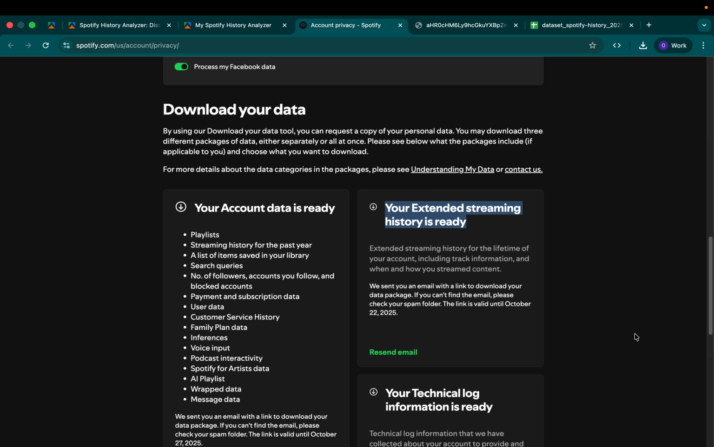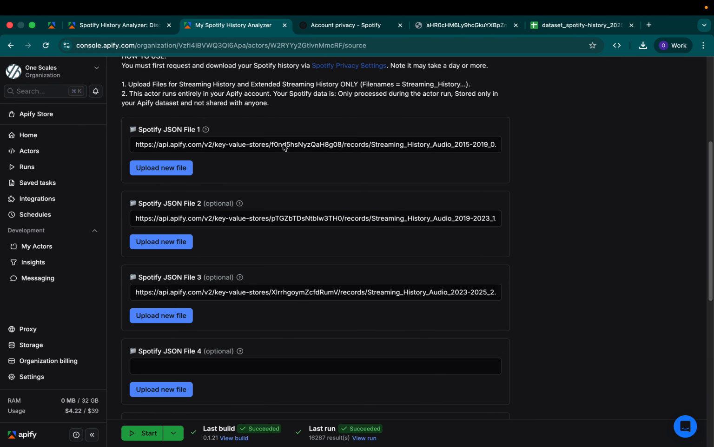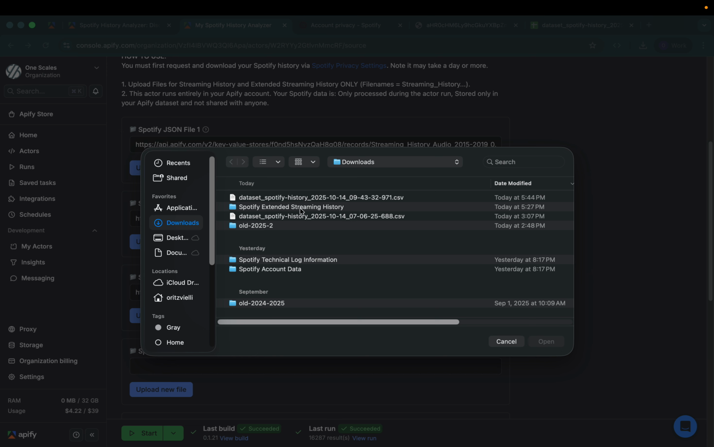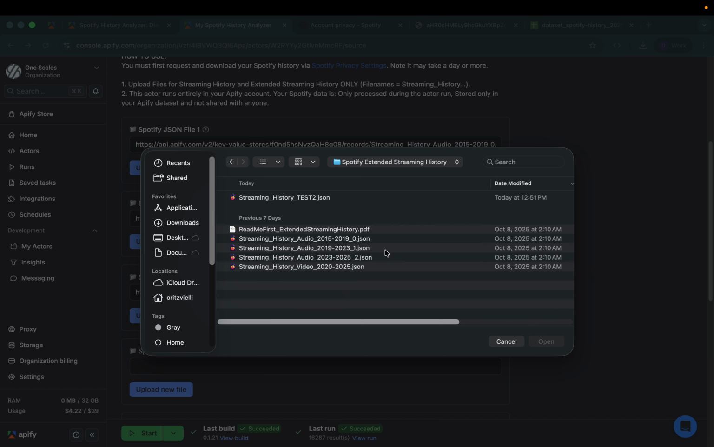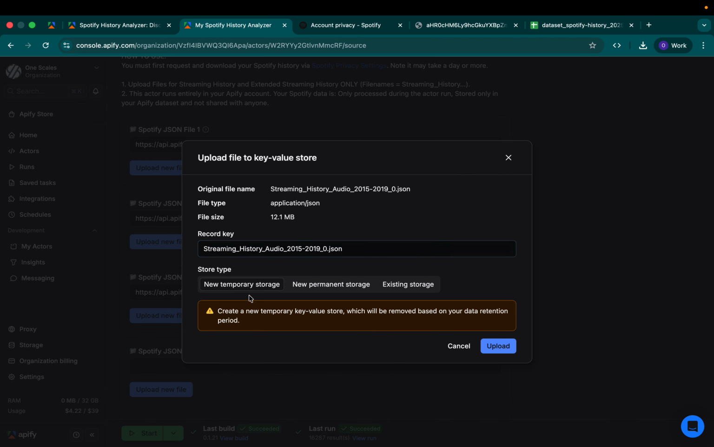You're going to click on the link in your email and download it, and it'll be in a zip file. You're going to unzip the file and then go back to the app itself and upload the files right here. You will have up to 5 files that you can upload. You're going to click on Upload New File, select your extended streaming history, and upload all of the files. For example, I have 4, so I'm going to click here, double click, and select New Temporary Storage.